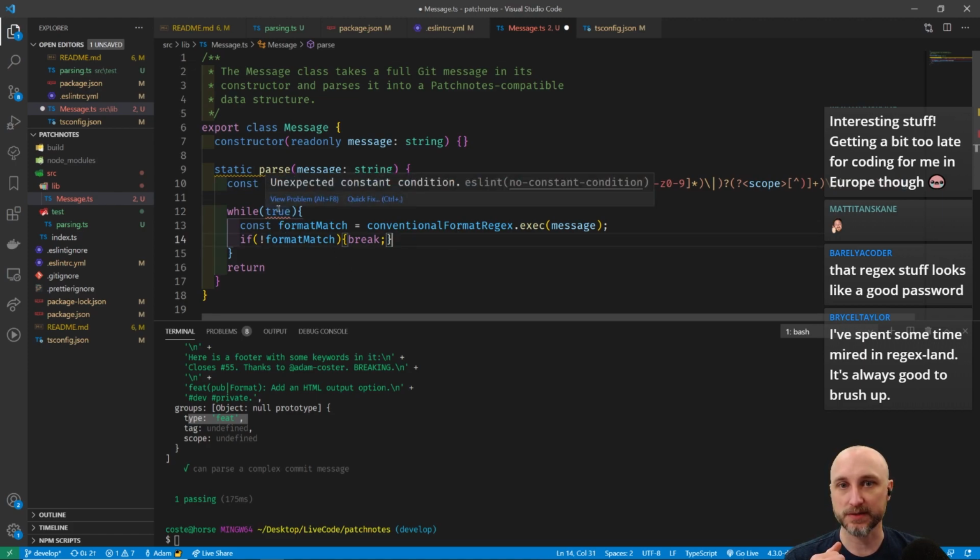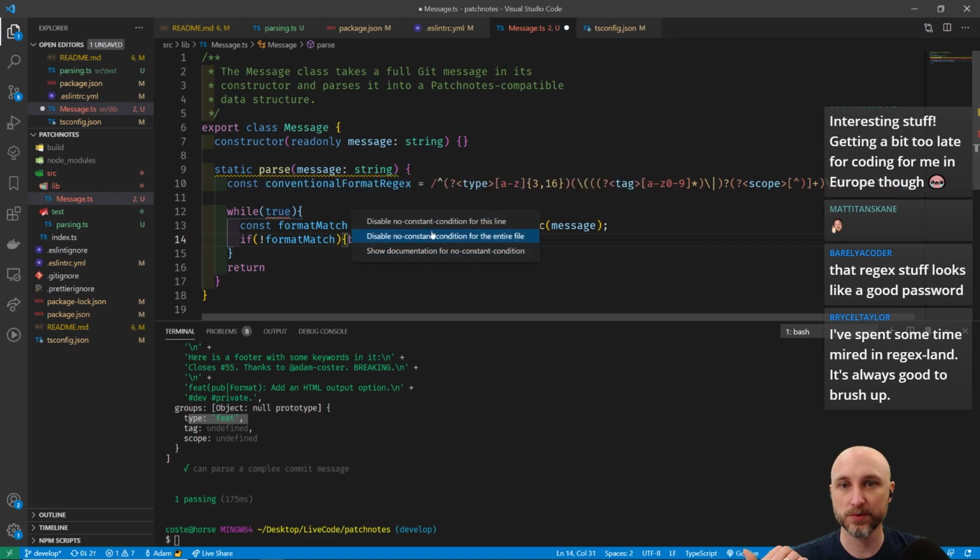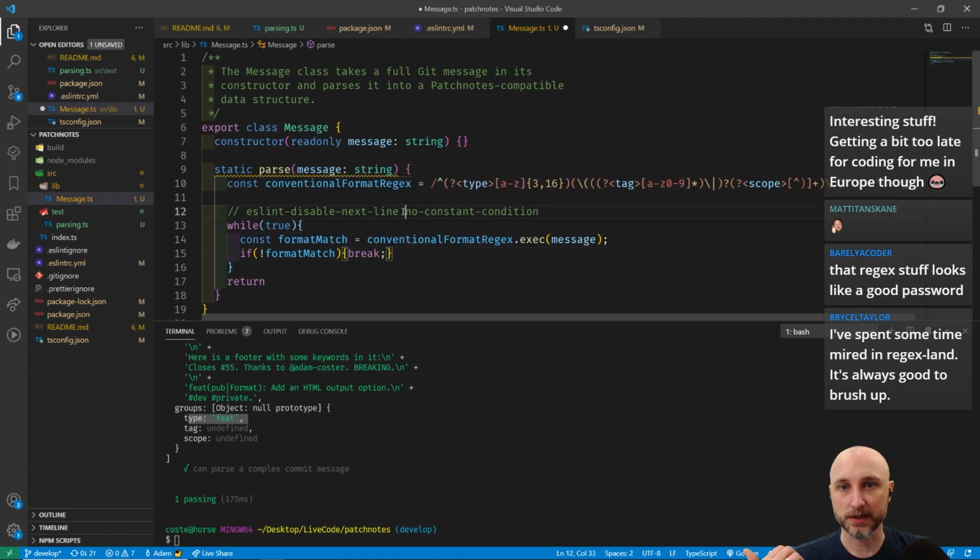It looks like we have an ESLint rule called no-constant-condition, which is a good rule of thumb. It's dangerous to just have a while loop that will always run unless you break it. But here we know we're doing fine, and I don't like that rule anyway. So I'm going to disable it. Then we can go get rid of that.